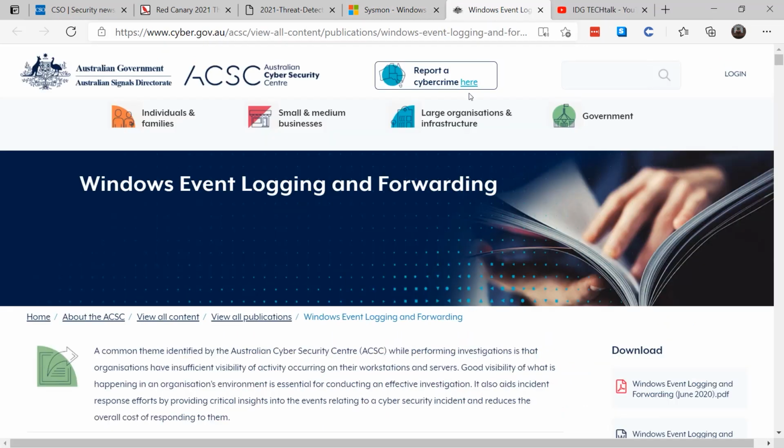Take the time to review the Australian government documentation on Windows event logging and forwarding, because you want to make sure you keep logs, and you want to make sure you keep them off-site, off onto another hard drive, someplace where the attacker can't clear the logs. Because one of the things they'll want to do is clear those log files out so that you can't come back afterwards and ask, what happened?